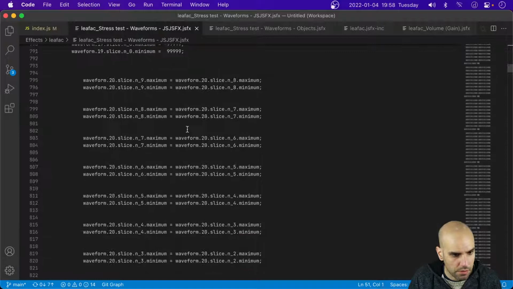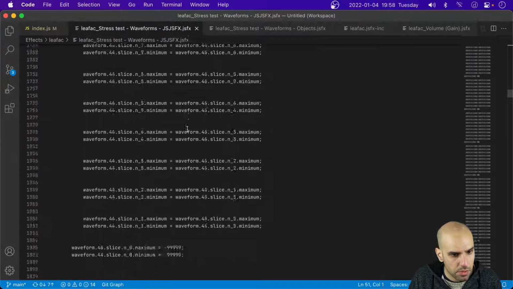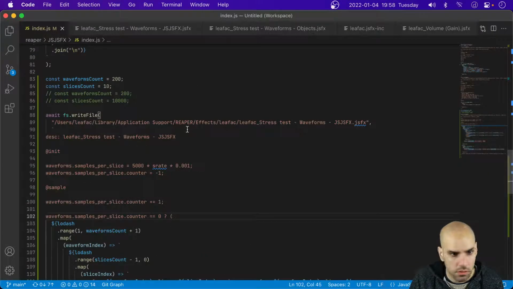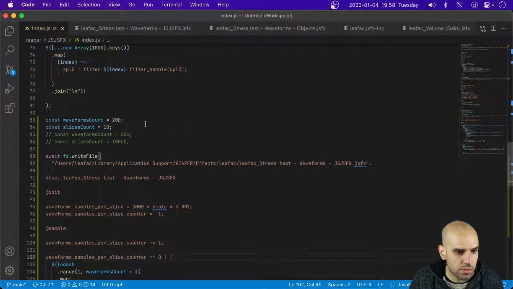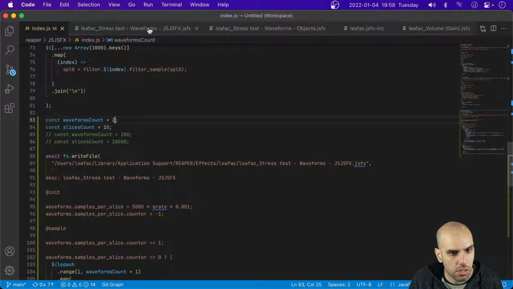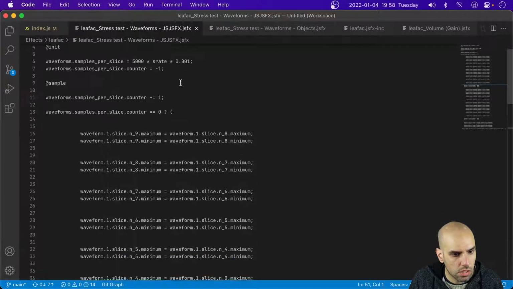How many waveforms do I have? 30? All my 30 waveforms? How many waveforms do I have? 200. Okay, I am going to decrease this number. Just 2 waveforms. Okay, that's better.